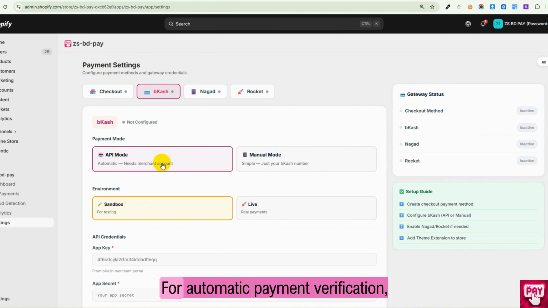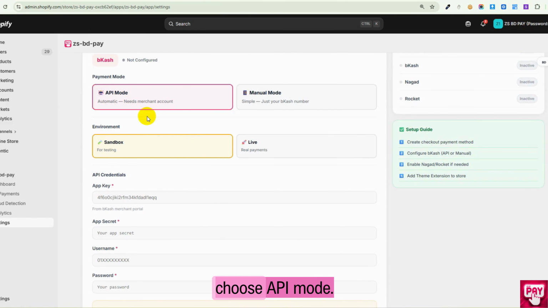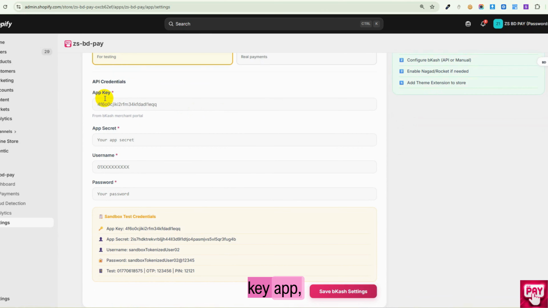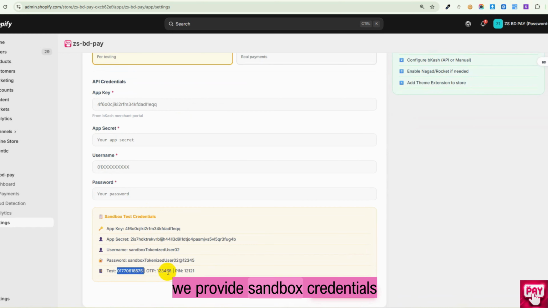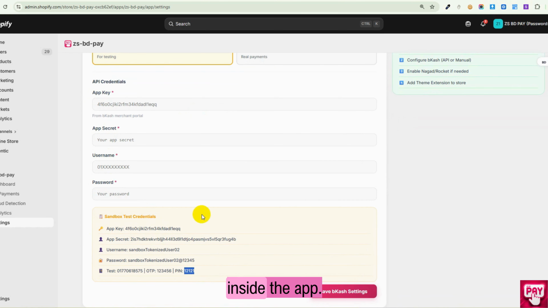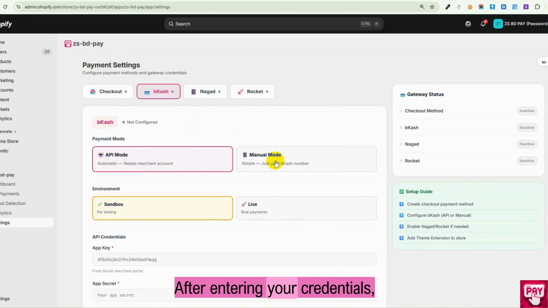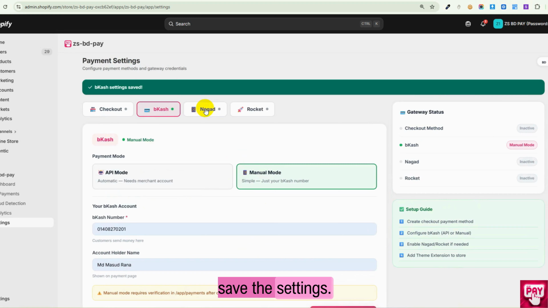API mode. For automatic payment verification, choose API mode. You will need the app key, app secret, username, and password. The app supports both the sandbox environment for testing and the live environment for real payments. For testing purposes, we provide sandbox credentials and test instructions directly inside the app. After entering your credentials, save the settings.